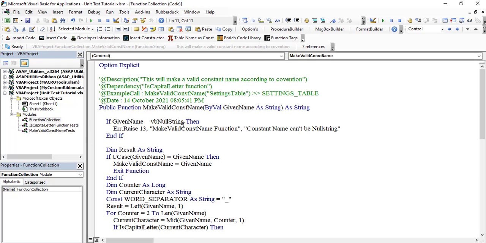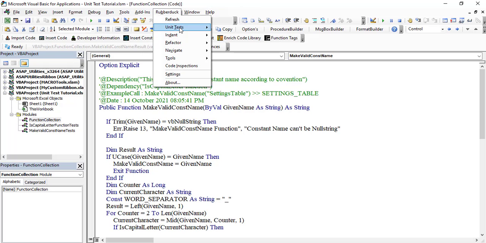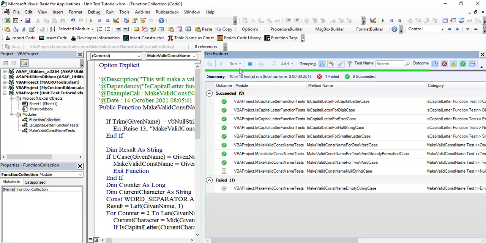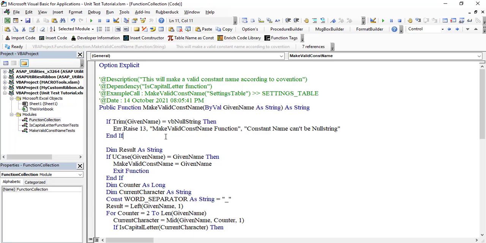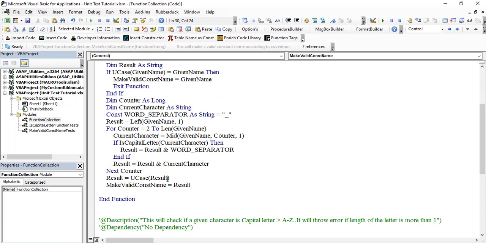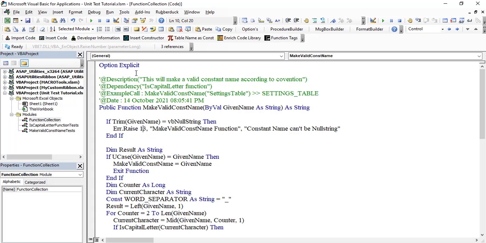Then I can modify this: or trim given name equals to, so let's say we can merge these two things into one single condition. So trim, and let's run the test now. So test explorer, run all tests, and all tests got passed. So this is done.